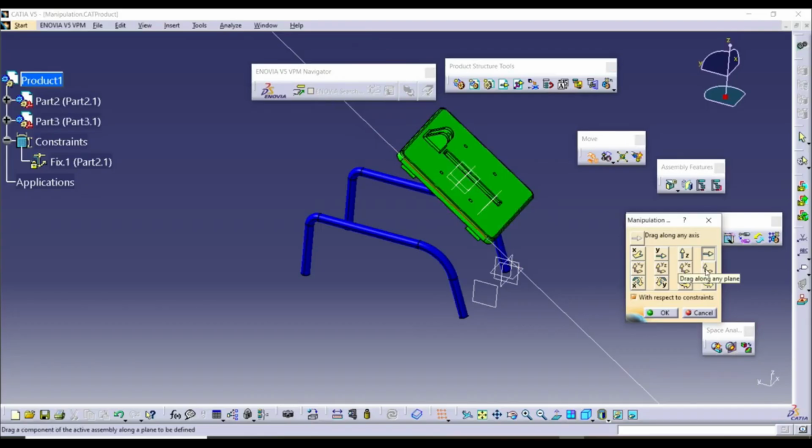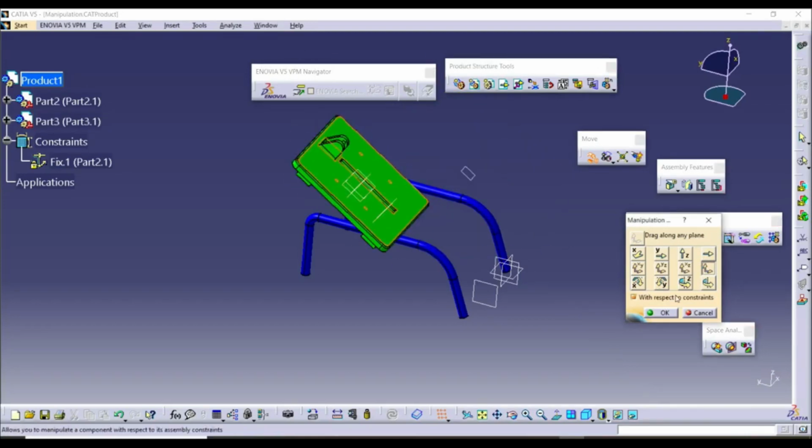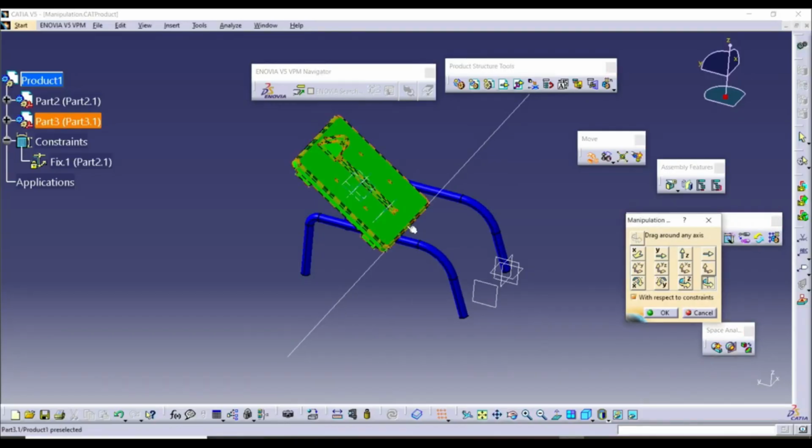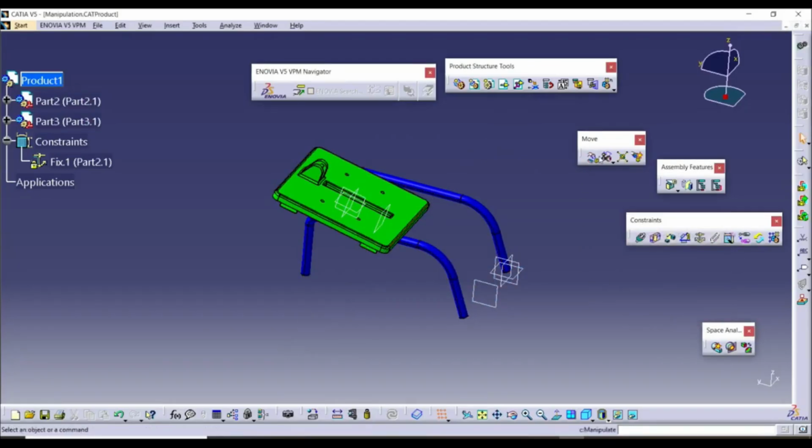Here we have an option move a part along any plane. So we can select any plane, for example, this one here, and now we can move our part along this plane. And here we have drag part around any axis. For example, we can select this axis here, and now we can rotate our part around this axis like this. So this is how you can use a move tool. This is how you can move your part in the assembly. Let's click OK here.